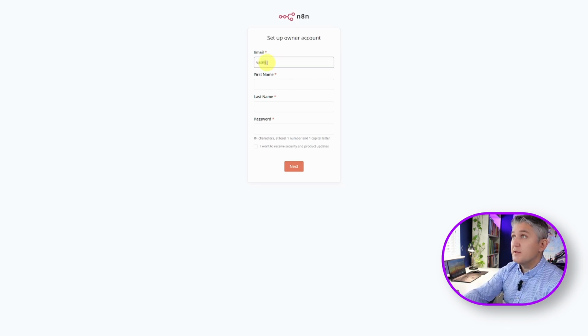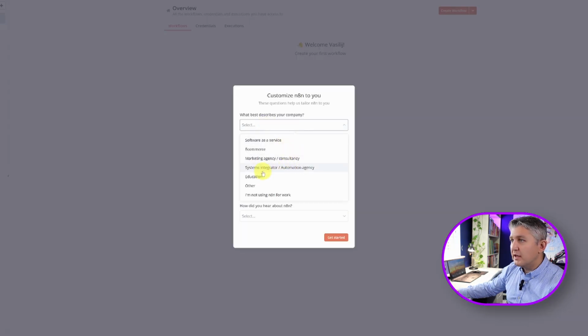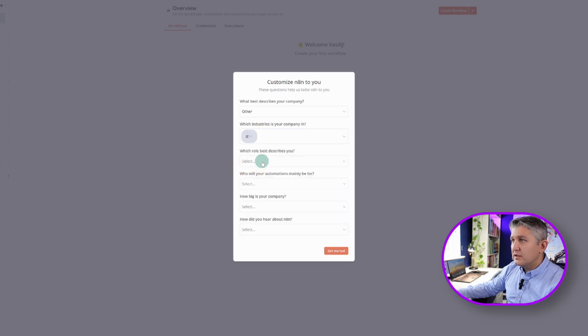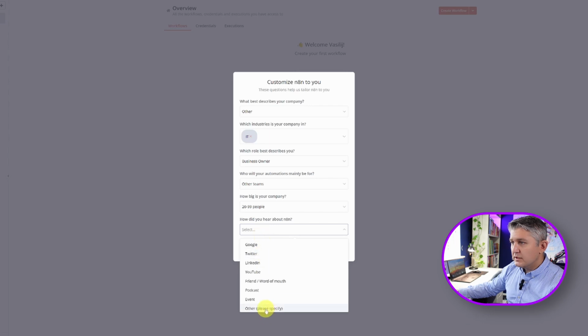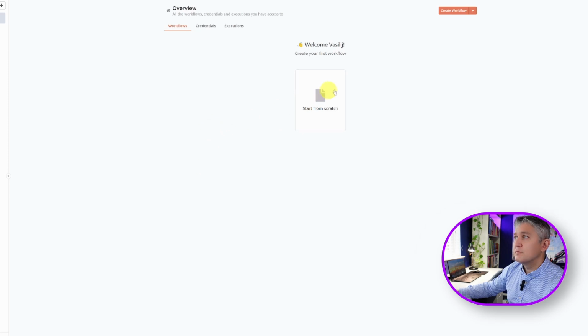I'll put my email address, my first name, second name, and I will go with the already suggested strong password, use one, click next. How best describes the company? In my case, quickly select other, IT. I am a business owner. I'm automating for other teams. How big is your company? Analytium is 90, and I'll go with other. Get started. Skip. And here we are.